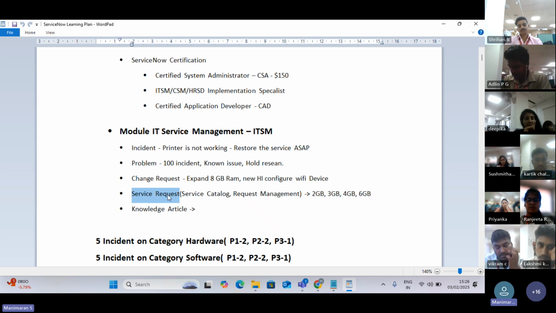Everyone keeps on asking, "I want 8 GB RAM." If they keep on asking where the company itself has very little, what does the support team do? They will raise a ticket: due to the demand for 8 GB RAM, we need two more laptops for the company. So you should know when to raise this and when to raise that.